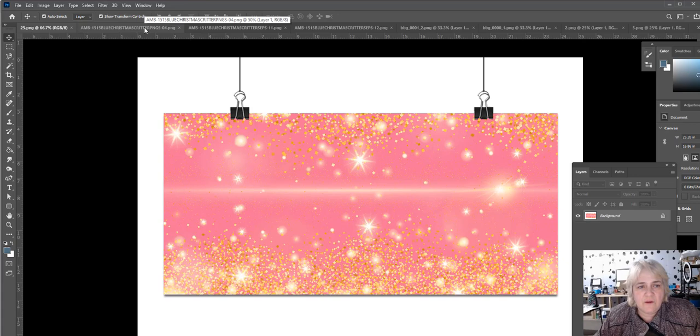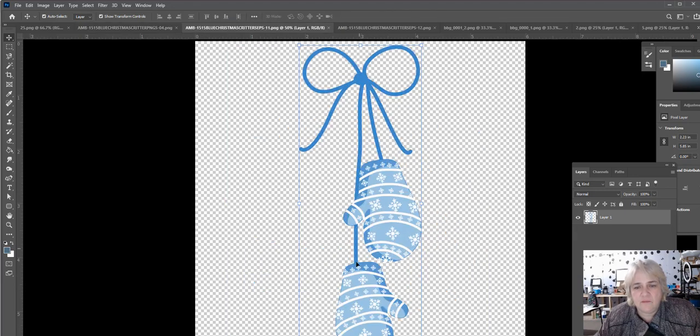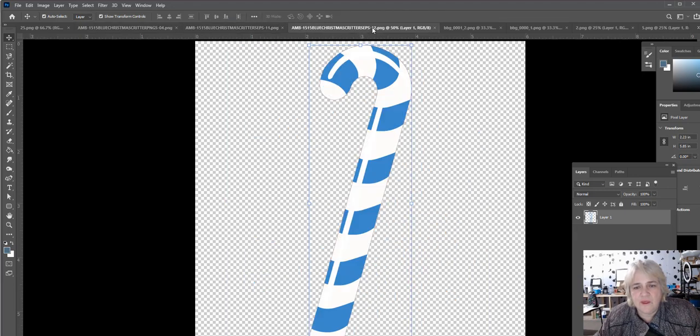The next thing I downloaded was a few elements for the blue ornament for little boys. So I have three chosen. There's quite a few in this pack that I downloaded. I just chose these. Little mittens. And a little blue candy cane.